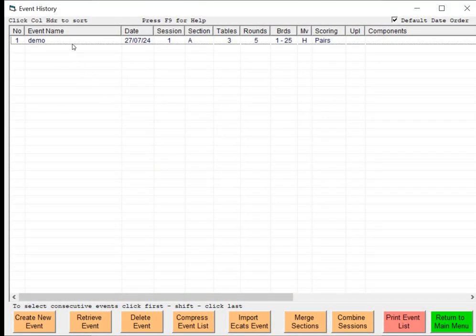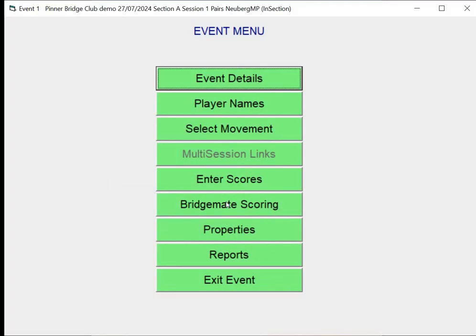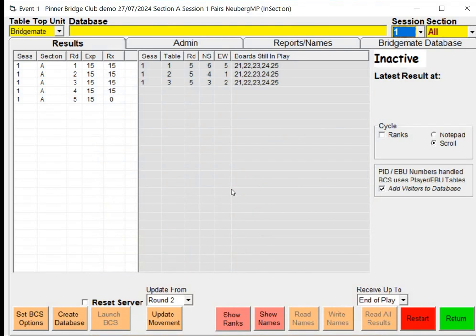So I've gone back into my event history. I've only got one event in there, and I want to retrieve it. I want to go back to BridgeMate scoring. And now I know that there's a problem. Why do I know? Well, because I now have the word inactive written there, and I no longer have a database connected.